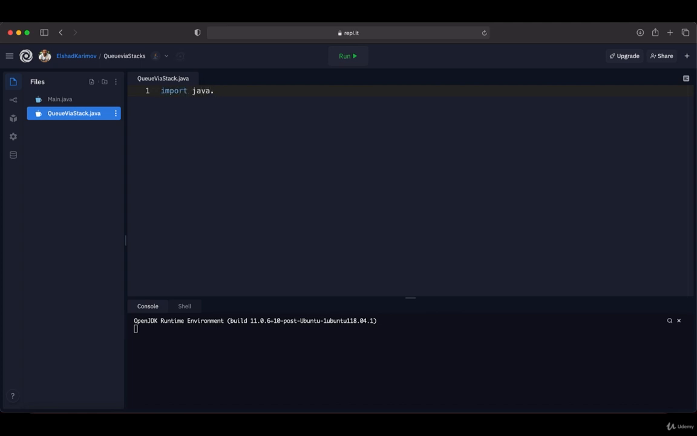Import java.util.Stack. So I'm going to use this stack from this library. Then I'm going to create our class like this, public class QueueViaStack. Now the first thing that I'm going to do in this class is create two stacks. So these stacks will be of type Integer. For simplicity, I'm creating them of type Integer. You can create whatever type you want.